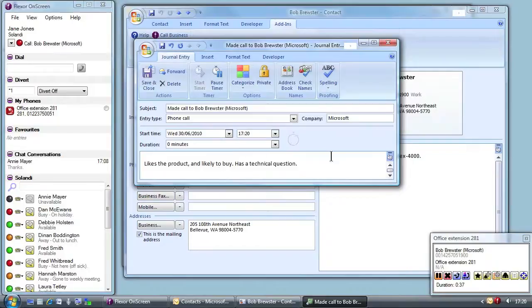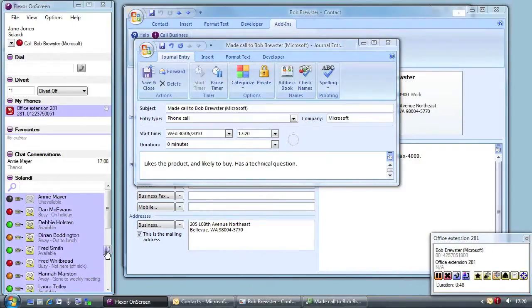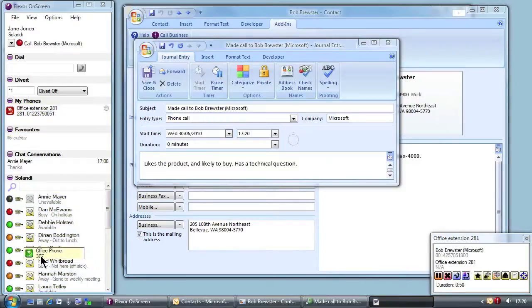The customer is happy to be transferred, so Jane uses Flexor on screen to find a free support engineer. She does a consultative transfer so that she can speak to the engineer first before putting the customer through. Transfers are very straightforward in Flexor and are done using drag and drop.